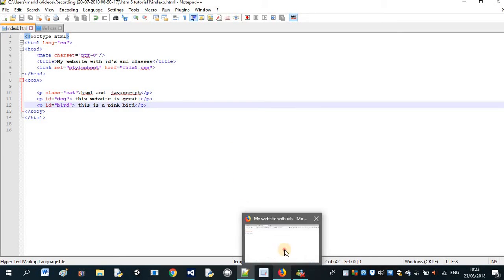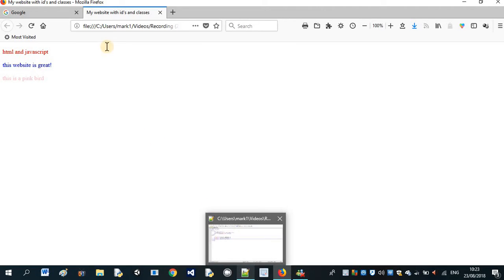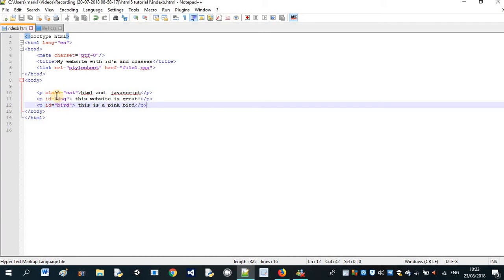And if I go back in here, and hopefully your Firefox isn't too slow, and refresh it, there you go, this is a pink bird, okay? So that's just to show you what the difference is between IDs and classes. I can use the same class throughout, it's no problem whatsoever.